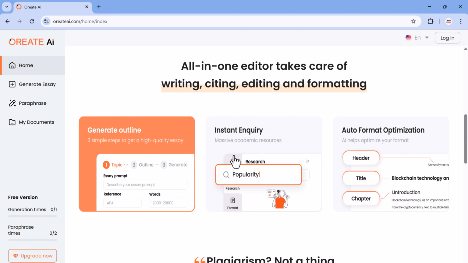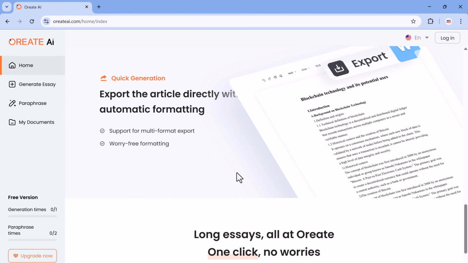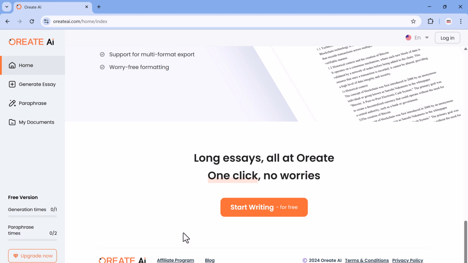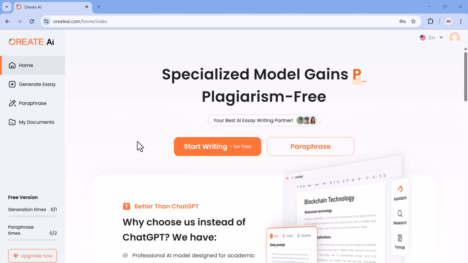To get started with Oreate AI, head over to the website using the link in the description. You'll notice the platform has a clean and user-friendly design, making navigation simple even for first-time users. You can explore the tool for free without logging in, which is perfect if you want to try it out before committing. However, for full access to all premium features, you'll need to upgrade your account.